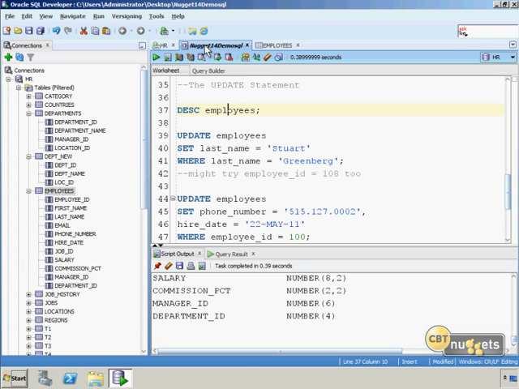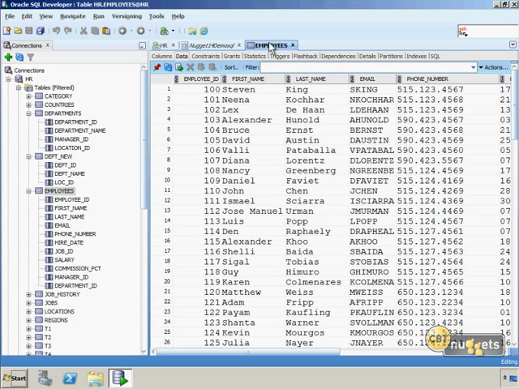Let's come back to our demo script. In this first example on line 39, we're updating the employees table, and this is the last name example that I gave earlier. We're going to set the last name to Stewart where the last name is Greenberg. So if we come back to our employees data list, we see that employee ID 108's name is Nancy Greenberg.